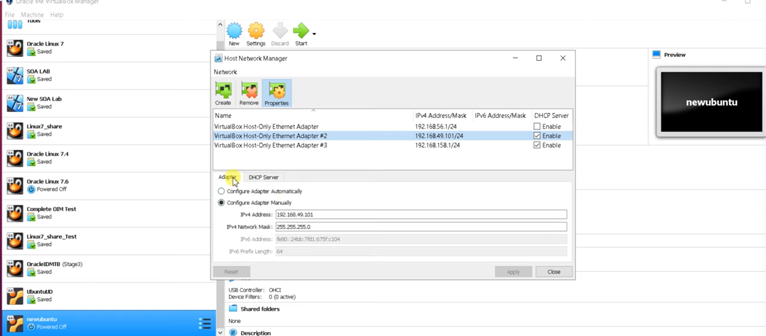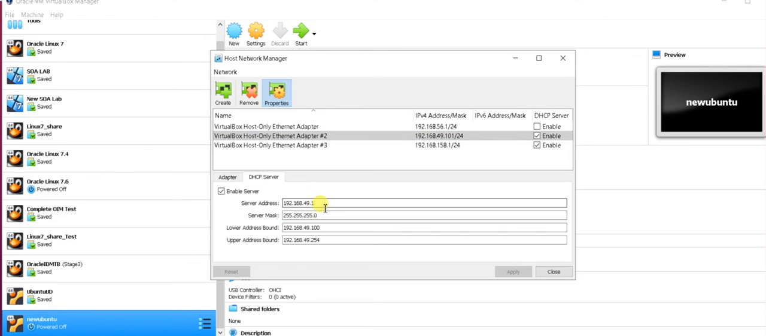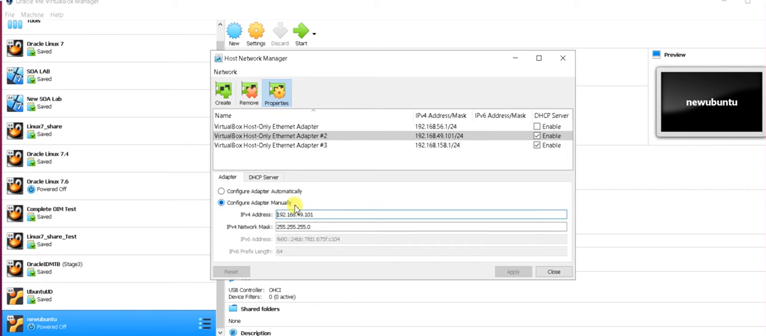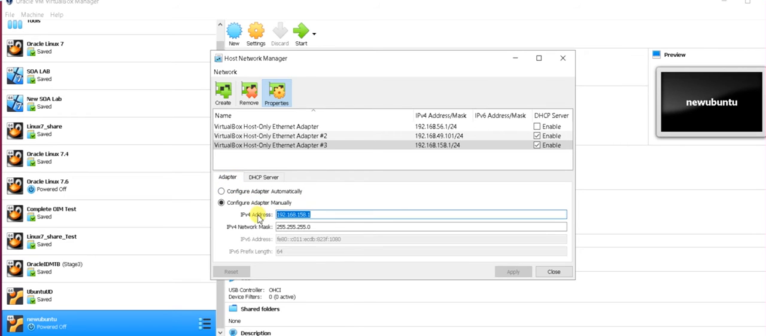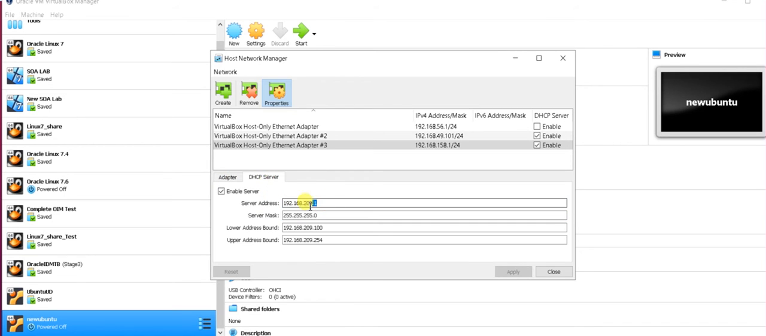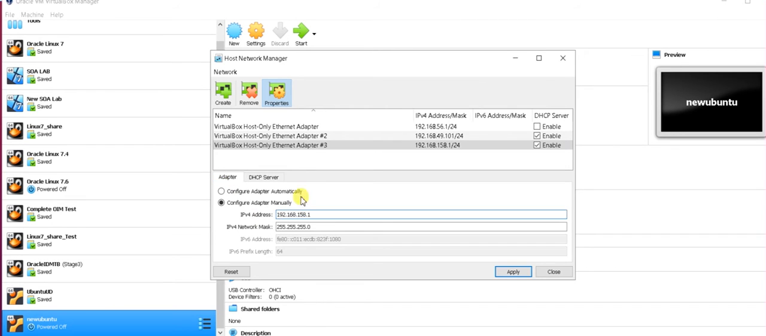You can see one thing: whatever the IPv4 address is, the same thing should be here. I am having 192.168.49.101, so you should have 192.168.49.1. So if it is 3, just copy that, come here and paste it back. By default it generates a few samples for you, but you can update it here.